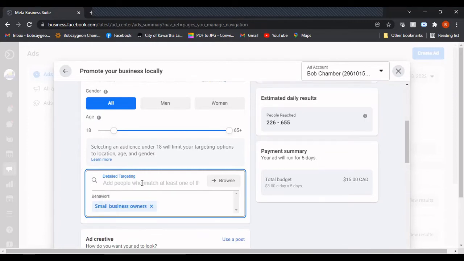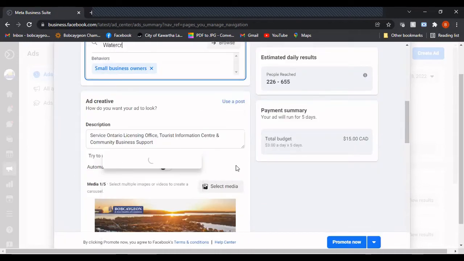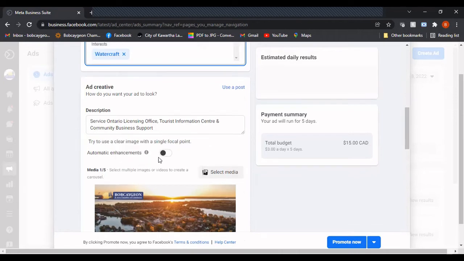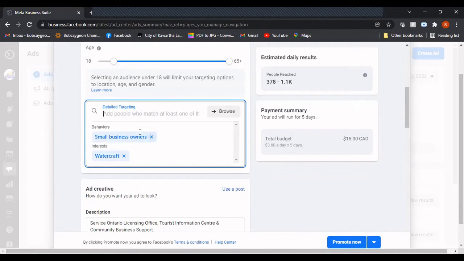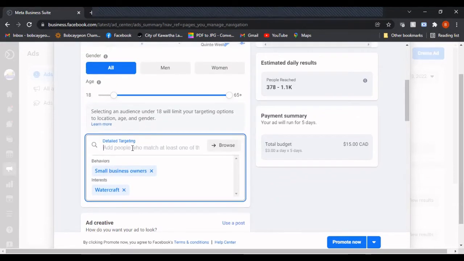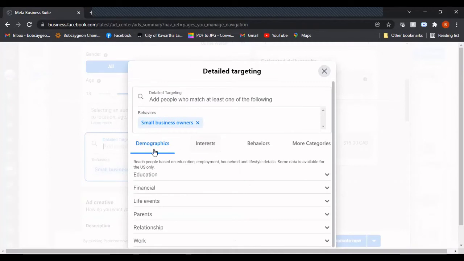Say we want to reach out to people who enjoy watercraft. We can look up, let's see, craft. There we are, interests. The scroll can get a little bit confusing here. Here we are, as the page will just move down as we go. So, small business owners, watercraft. There we are.